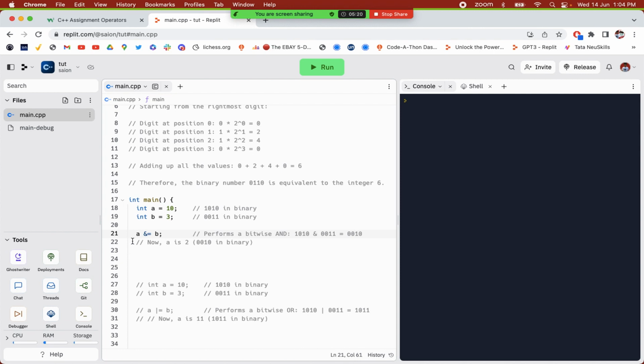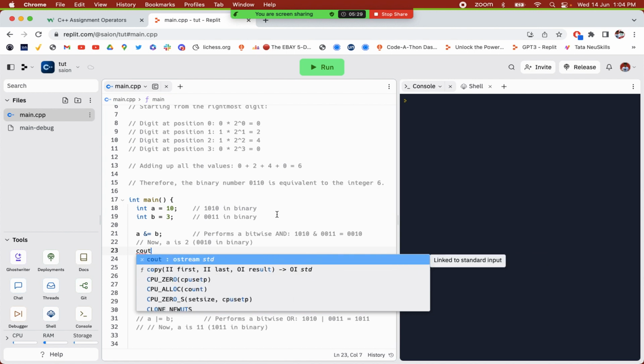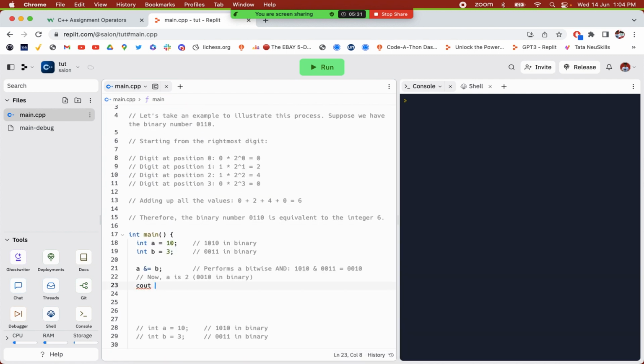So now a and equals to b will set the value of a to 2. Now when I try to print, I'll do cout and a, so we'll now show the value of a. When I run this, we'll get 2. So is and equals to clear?